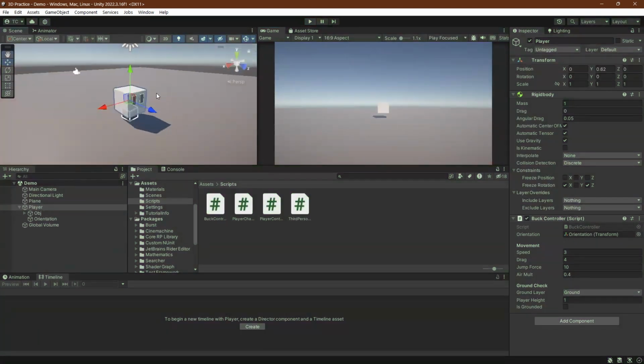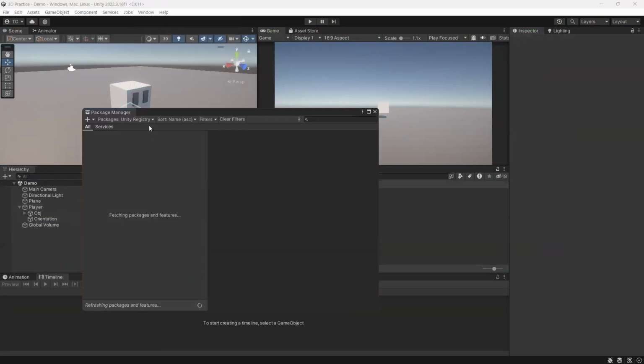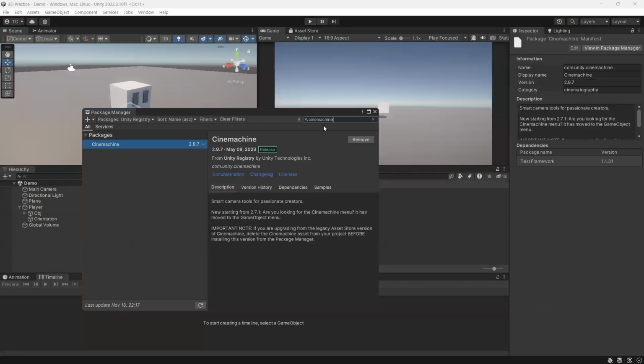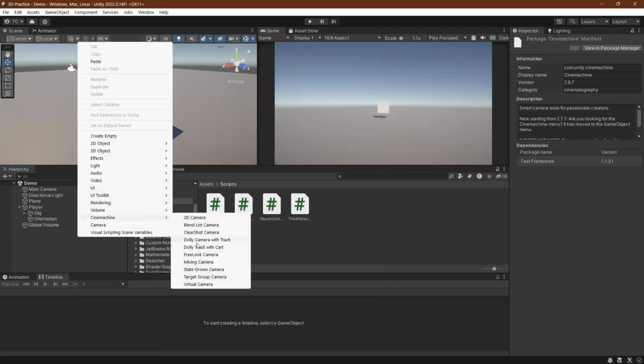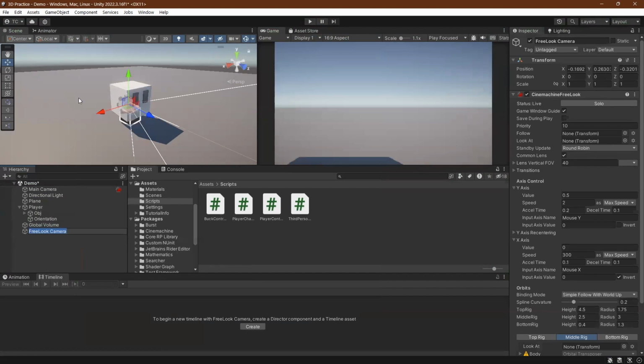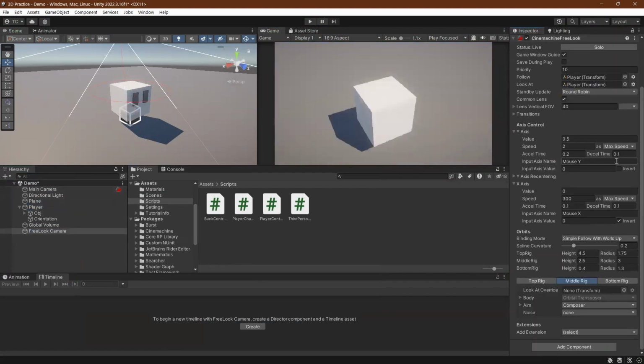There we go. And like earlier, we want our camera to follow Buck around. So like earlier, we need to import Cinemachine in Package Manager, Unity Registry, Cinemachine, and install it. It's already installed here, so I don't need to do it. Right click down here in the hierarchy and create a Cinemachine FreeLook camera. This should allow us to simulate a third person view camera. So like earlier, we're going to assign the player over here at Follow and Look At.